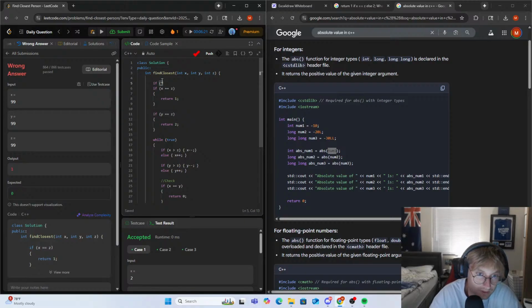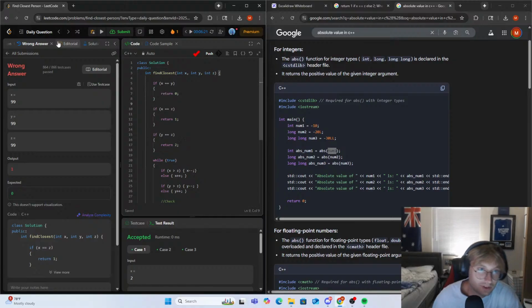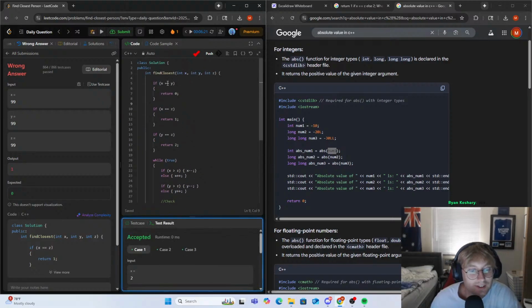We have one more case here. If X is equal to Y, we just want to return 0. Dude, this is like the sloppy way of doing this, bro. Look at this, dude. This is not needed. I'm making a little simulation from this.